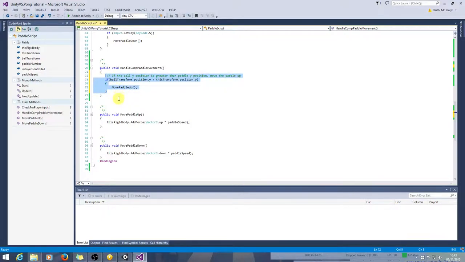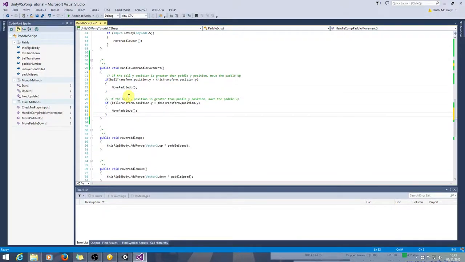And let's just copy that for the other case. If the ball position is less than the paddle Y position, move the paddle down. So we just change the sign here and move paddle down.